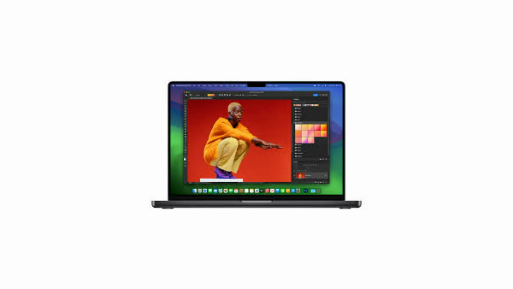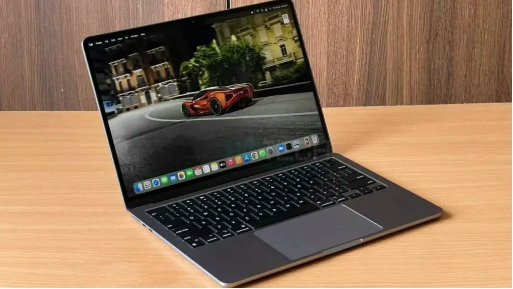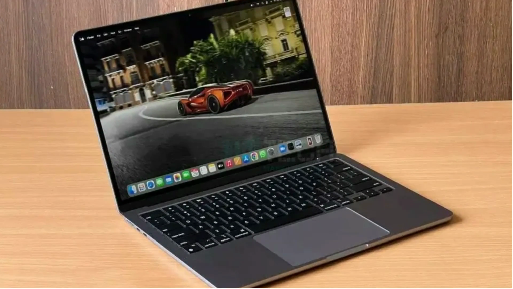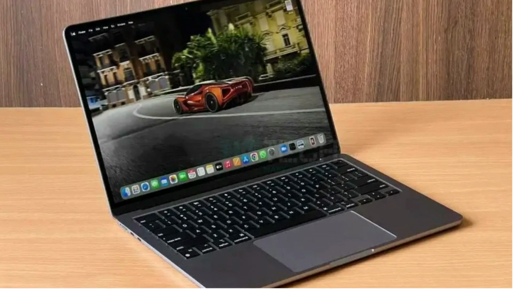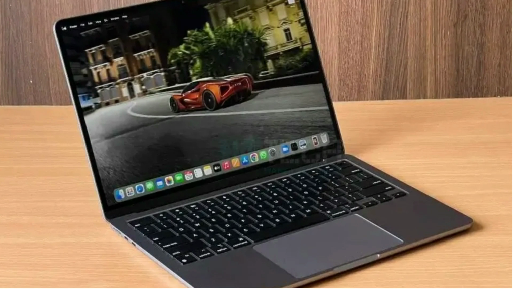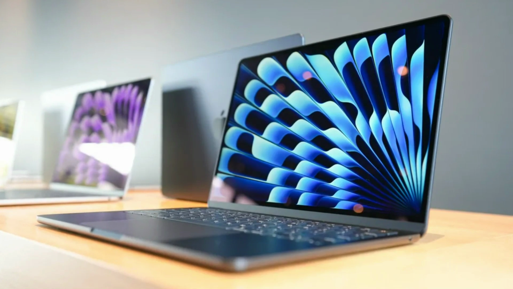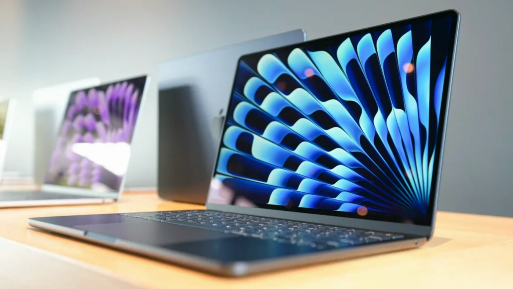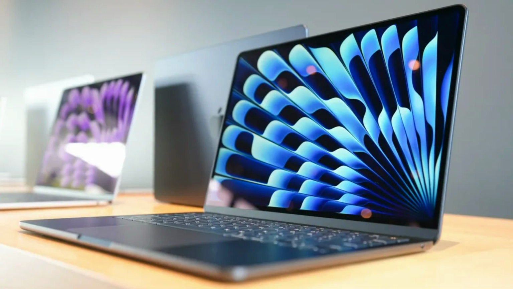Both laptops offer smooth and responsive performance, whether you're browsing the web, editing documents, or running multiple applications simultaneously. The M3 chip is powerful enough to handle most tasks with ease, but if you're a power user who needs even more performance, you might want to consider upgrading to a higher-end model.